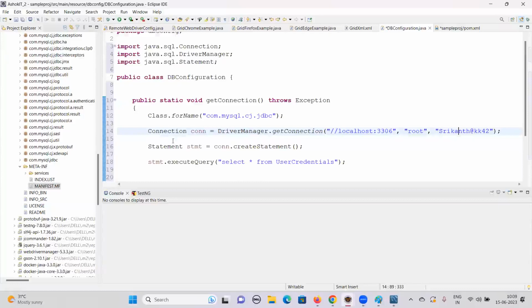After that, what does it do? It's going to connections. Once we create this statement, it's going to return you the particular statement. From that statement, we are going to execute. This statement would return you the result set. Now we got the result set.